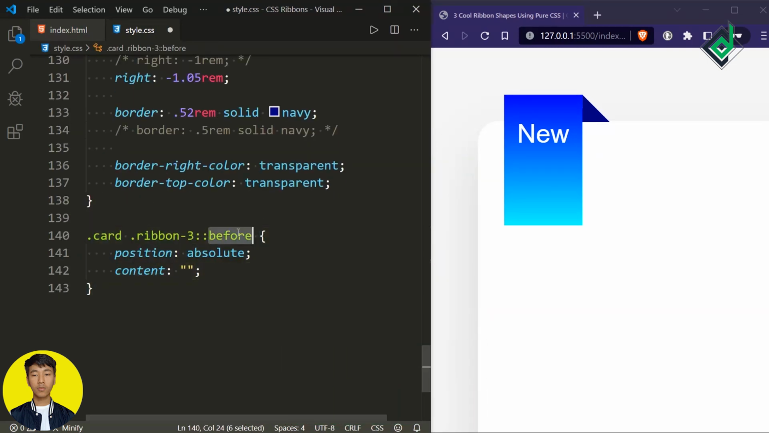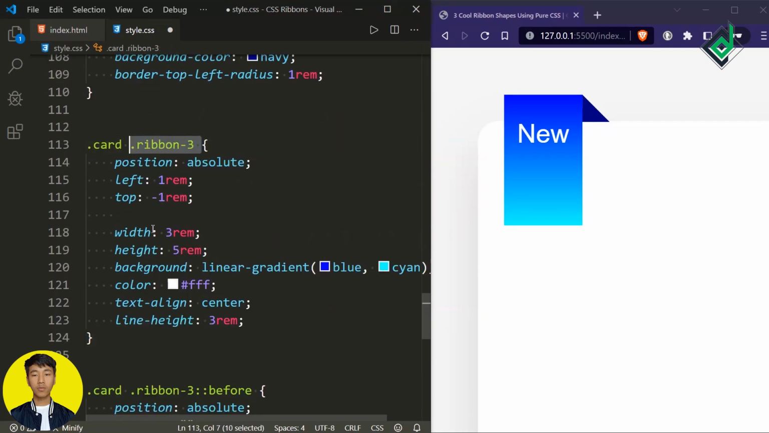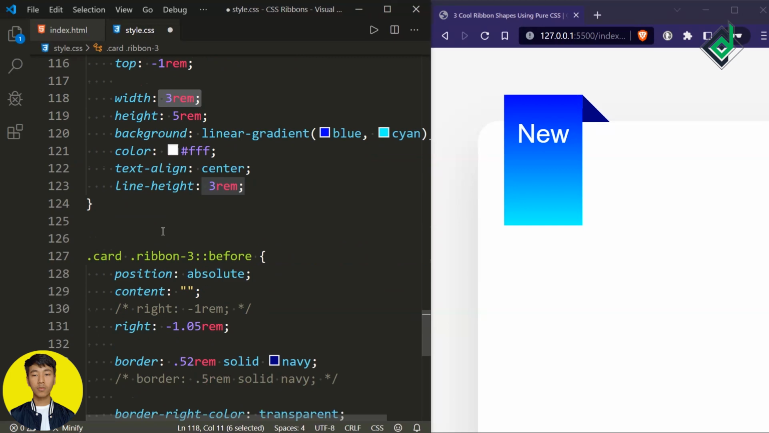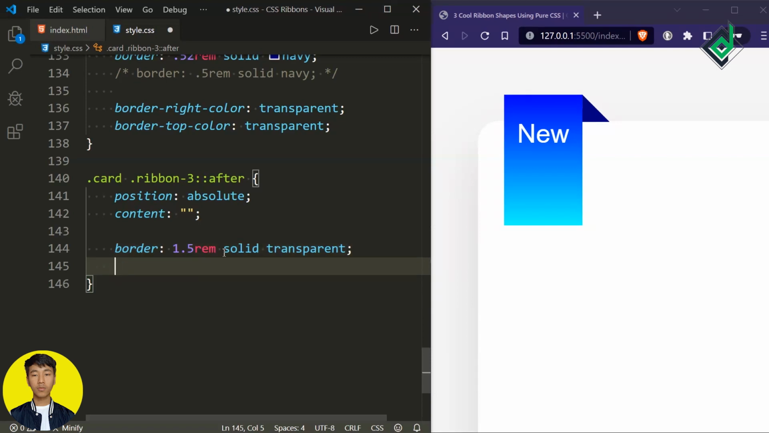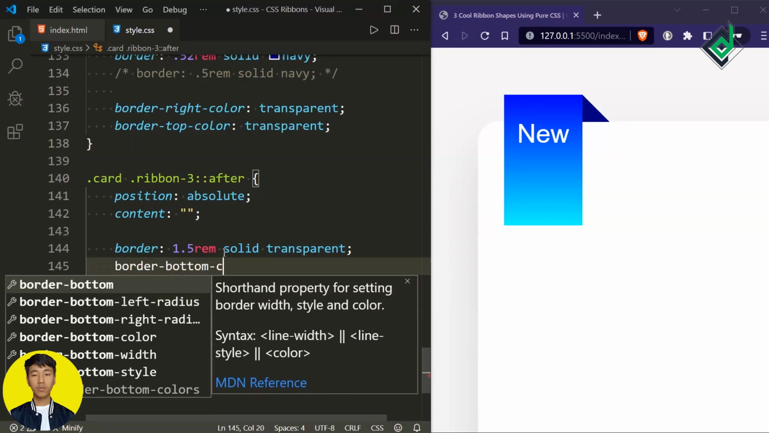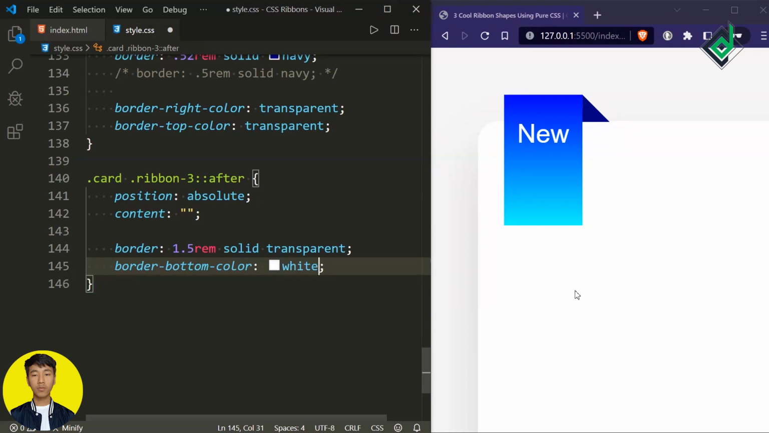Let's change that before pseudo element to after pseudo element. For our after pseudo element, once again, I'm giving border. Let's give width of 1.5 rem. So again, this is not any random value. This is the half value that we have given for our width, which was 3 rem. Now for the border style, let's give solid. For the color, I'm giving transparent. Similarly, this time I want to create a triangle shape. For that, if I give border bottom color to white, I'm giving the same color that we have given for our card. So if you are giving a different color, then you need to give the same color that you have given for your card.